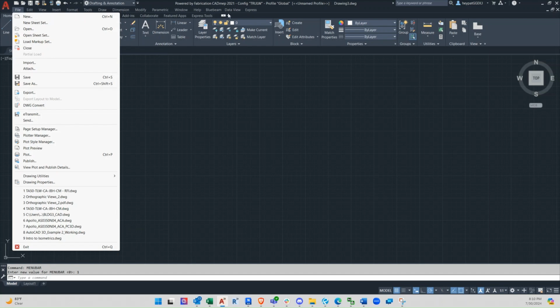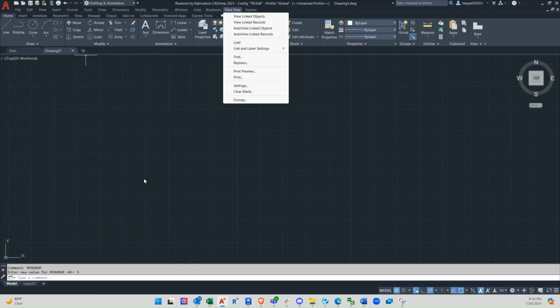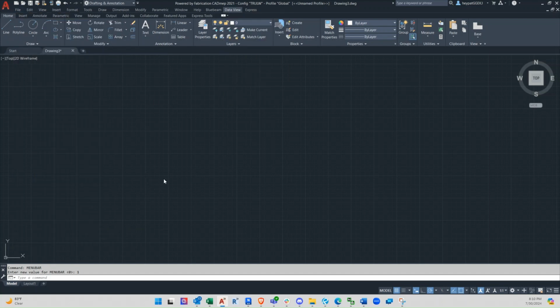Again, MENUBAR is the command to toggle it on with 1, and MENUBAR is to toggle it off with 0.